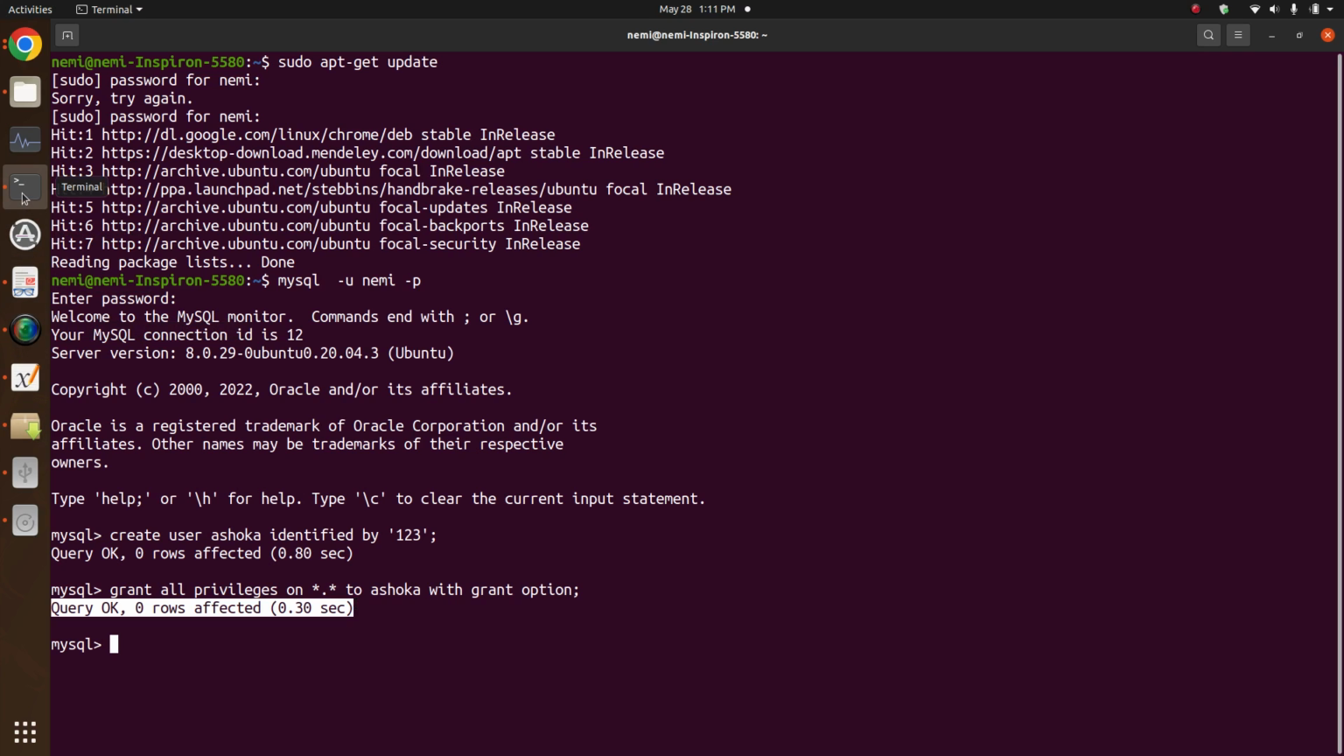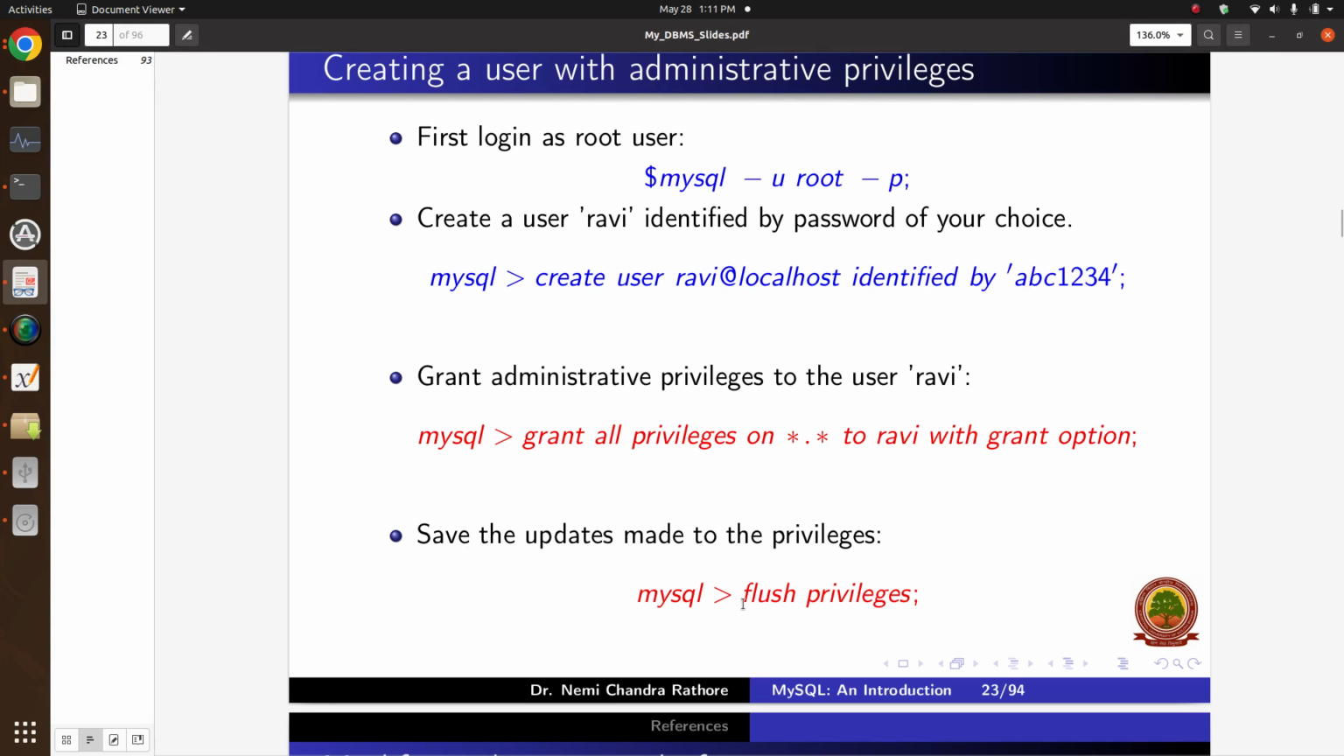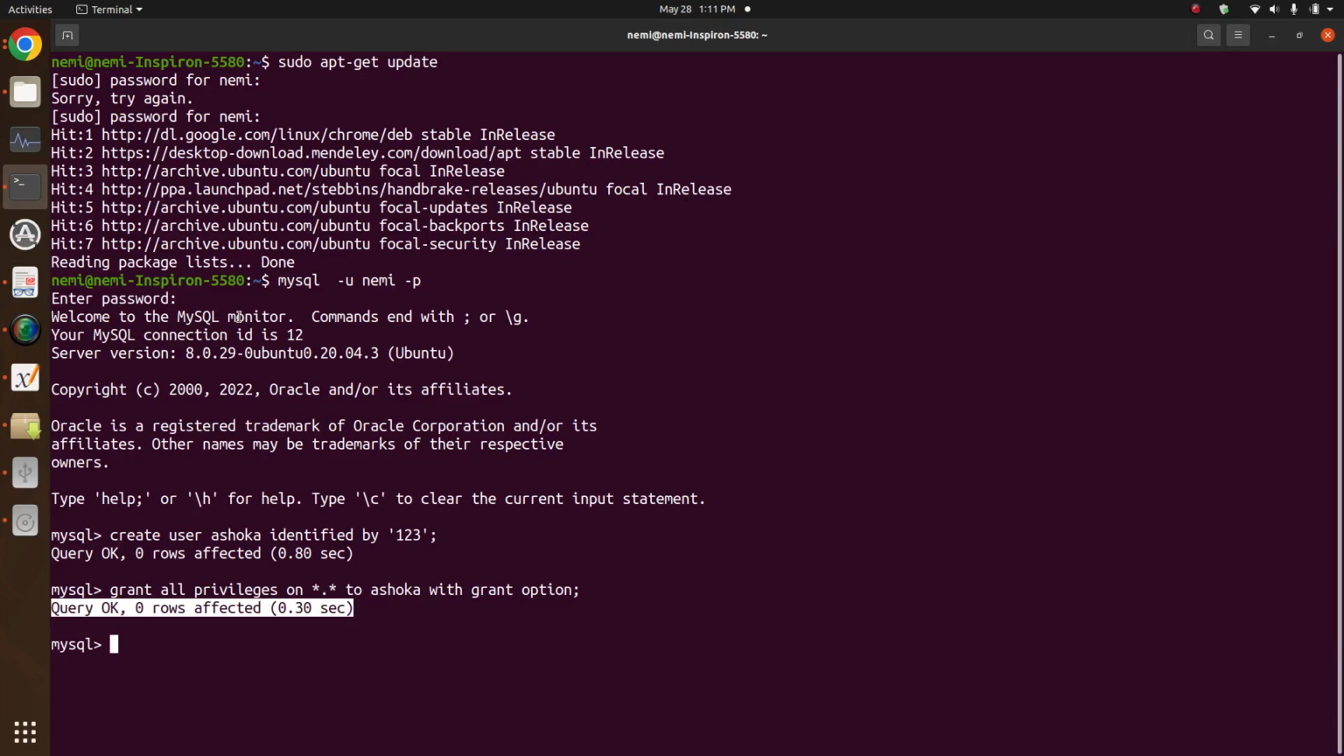These privileges are not permanent. You need to make them permanent by just issuing this command, flush privileges. Okay, so what will this do? These updates will be saved in the database. This is also necessary, otherwise privileges will not be assigned.